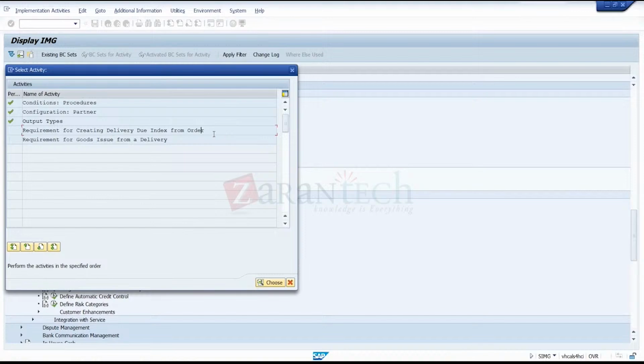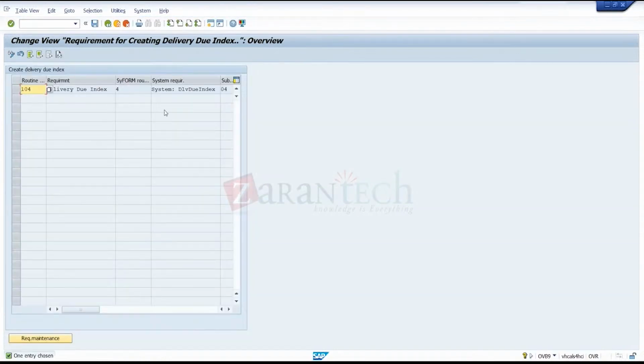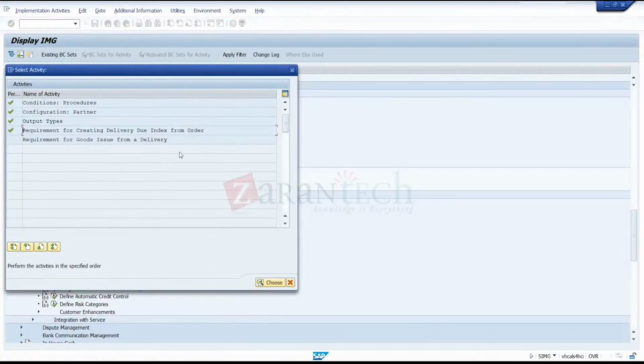Then there are some things like creating delivery due list from the order. From the order, all pending deliveries can be linked here. So this is not part of the credit link. Some additional things are added here, not directly related to credit management, like goods issue also.